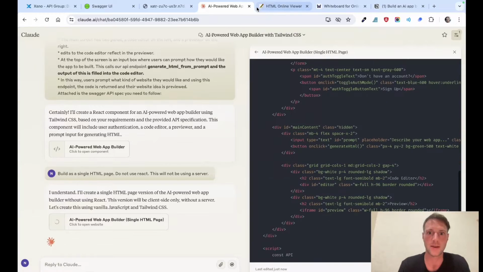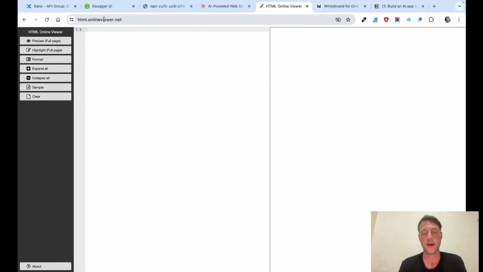Now, while that's generating, we're going to use this HTML previewer, which in essence is very similar to what we're trying to build. We're trying to build something a bit like this, except with AI prompting. So let's see how it turns out. We're going to paste what Claude returns into here and see a preview there.